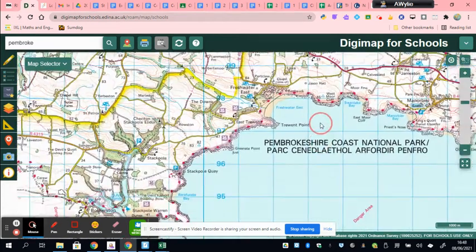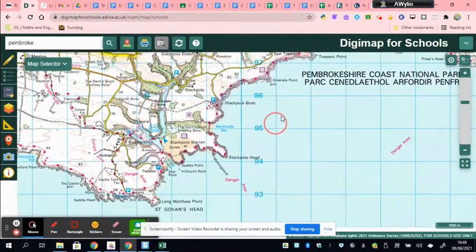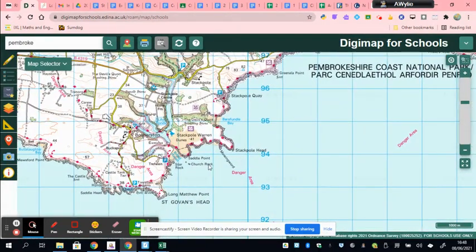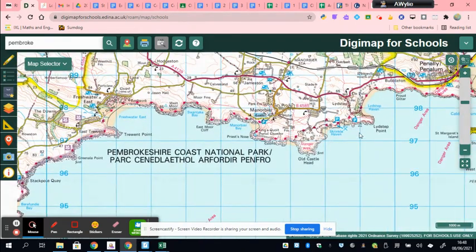So other features we can see, we've got a number of stacks. Any small rock like Church Rock is probably going to be a stack, so we could just say there is a stack called Church Rock, or we could give a six-figure grid reference for that stack. Likewise, along here, we've got another few little sea stacks, which don't have a name, so we'd have to identify them with a six-figure grid reference.